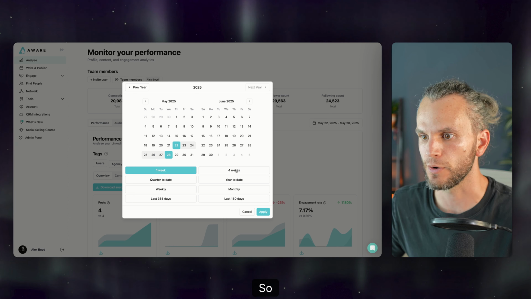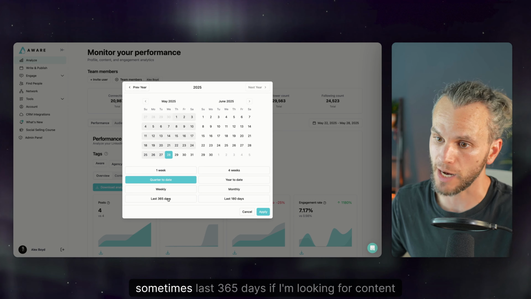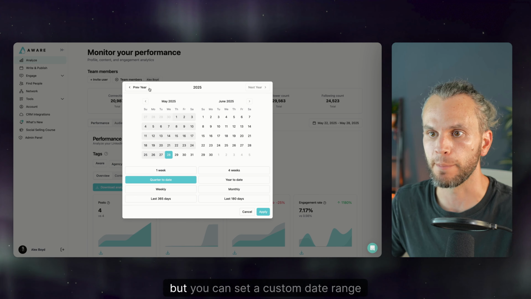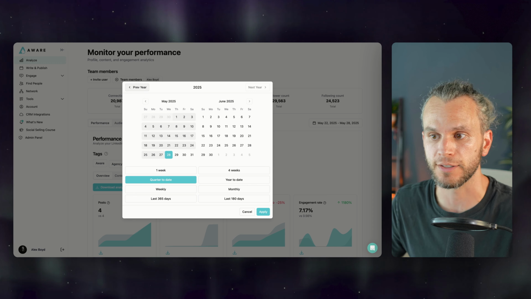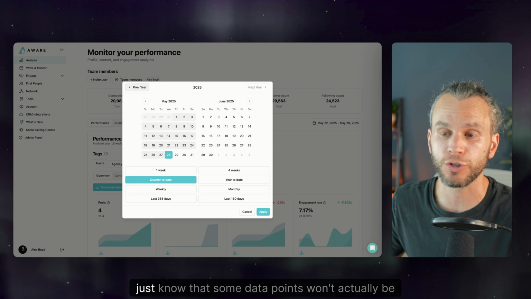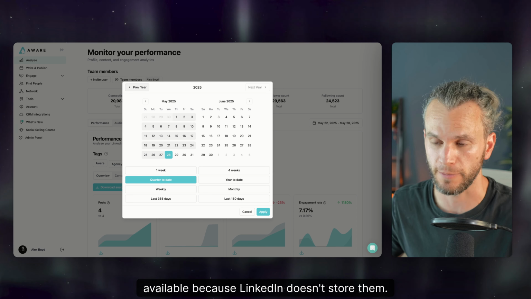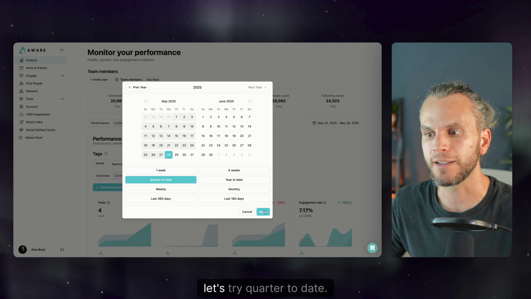a date range. So a lot of the date ranges I use are going to be 4 weeks, quarter to date, sometimes last 365 days if I'm looking for content ideas that go back about a year. But you can set a custom date range as early as you want, as early as you have been on LinkedIn. Although if you go back more than 4 years, just know that some data points won't actually be available because LinkedIn doesn't store them. So this is if you have not been an Aware user longer than a few years. Let's try quarter to date.